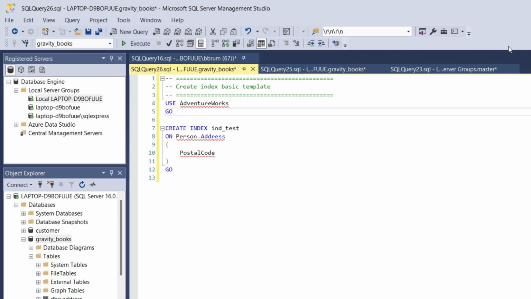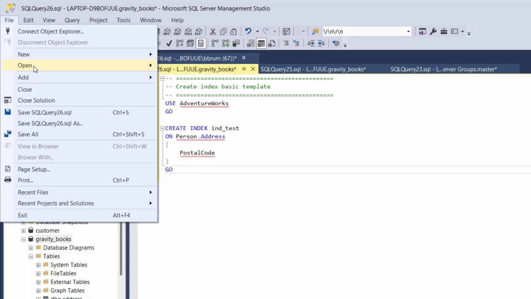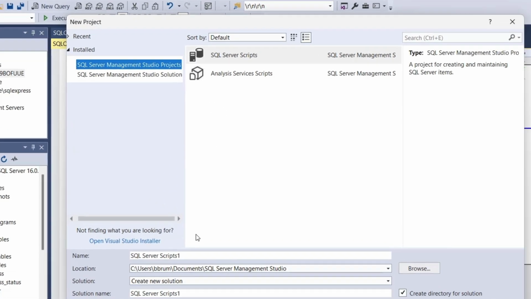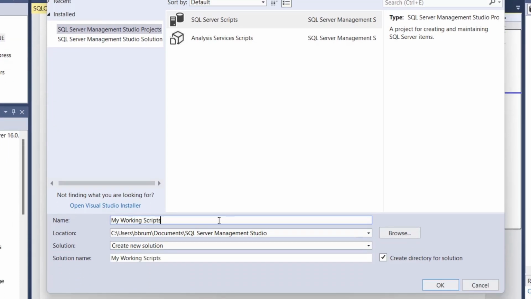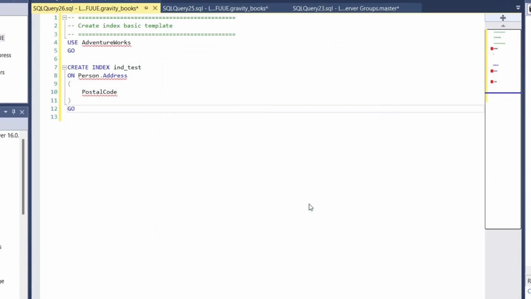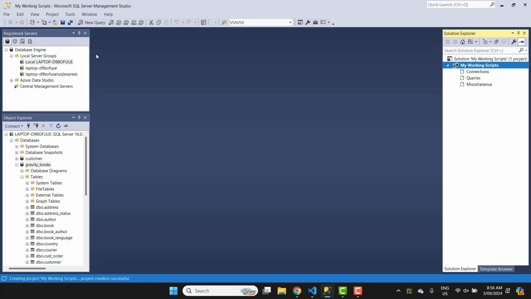A great way to organize your SQL scripts is to use a project in SSMS. To create a project, go to File, then New, then Project. A window appears. Select SQL Server Scripts, enter a name for the project and click OK. You'll see a Solution Explorer tab opened on the right. Your project or solution is shown at the top here.